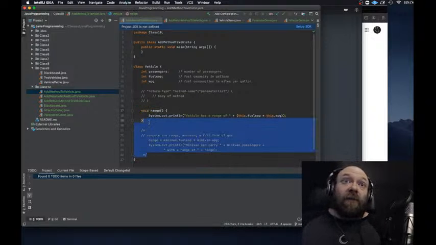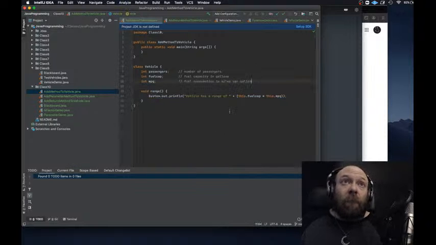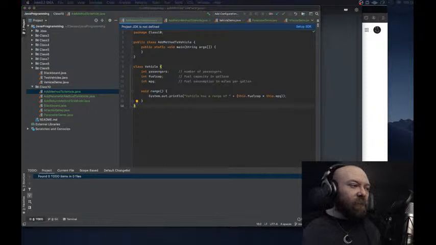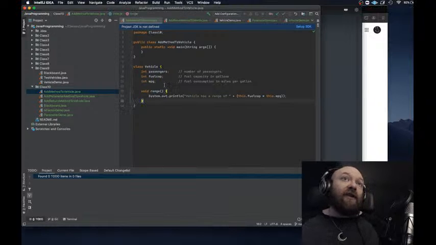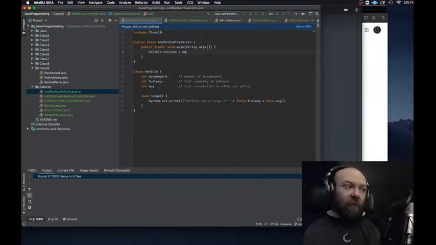All right, cool. So we've got our range, and we've got our printout. I think that's pretty much everything that we wanted to do there. But we need to actually use this, right? Because we're not actually doing anything with it. Okay, so let's do something with this. So we're going to make a vehicle, right? So we're going to make our minivan. Okay, so it's going to be a new vehicle.